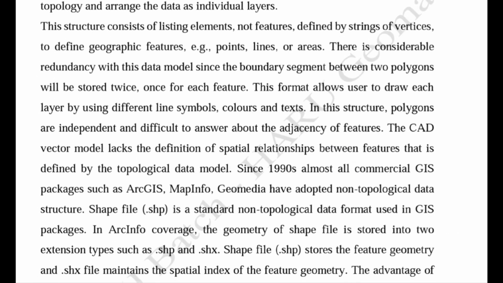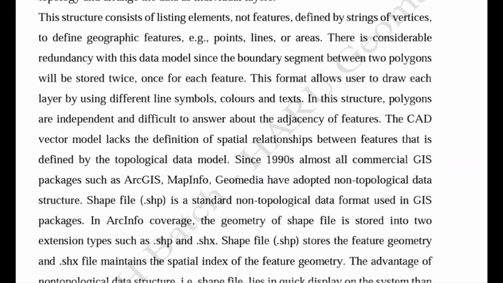This format allows users to draw each layer using different line symbols, colors and text. As we have stored polygons as separate layers, if we want to change the color, symbol or text of any layer, it can be easily converted. It is useful for us that we can draw any layer-wise symbol, color or text. So it is also helpful for us.